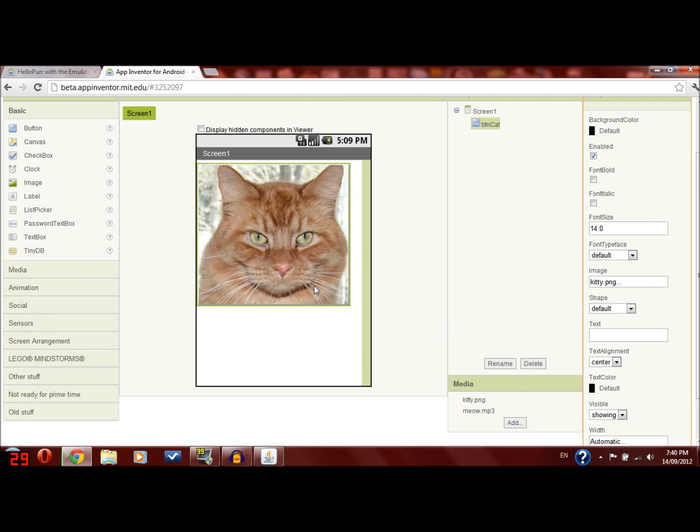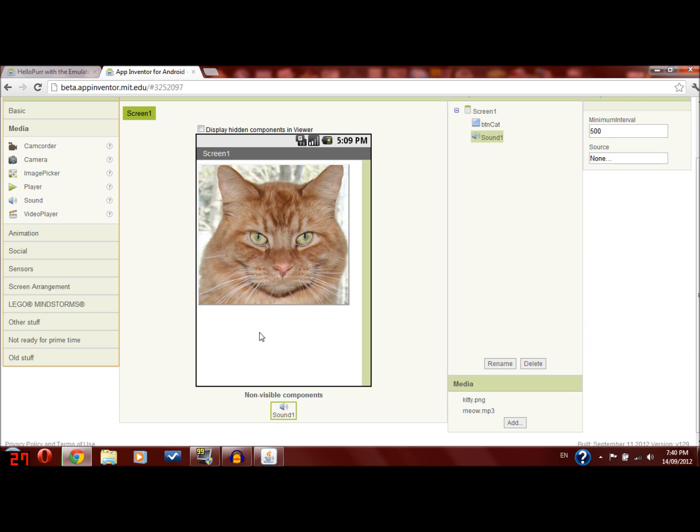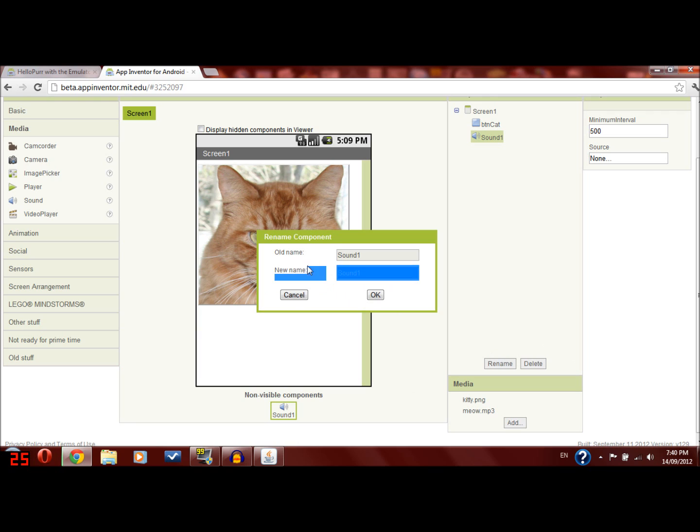Now, I'm also going to create a sound, which is in media. And with that, you just click and drag everything in. Don't try to click on it because it won't work. Ugh, catching a cold or something. Okay, now I'm going to rename that to SND Cat.